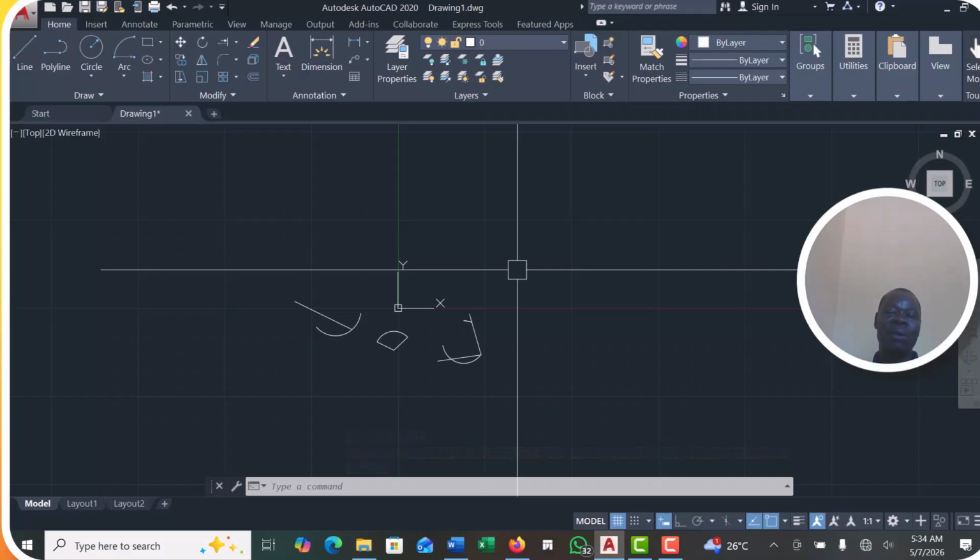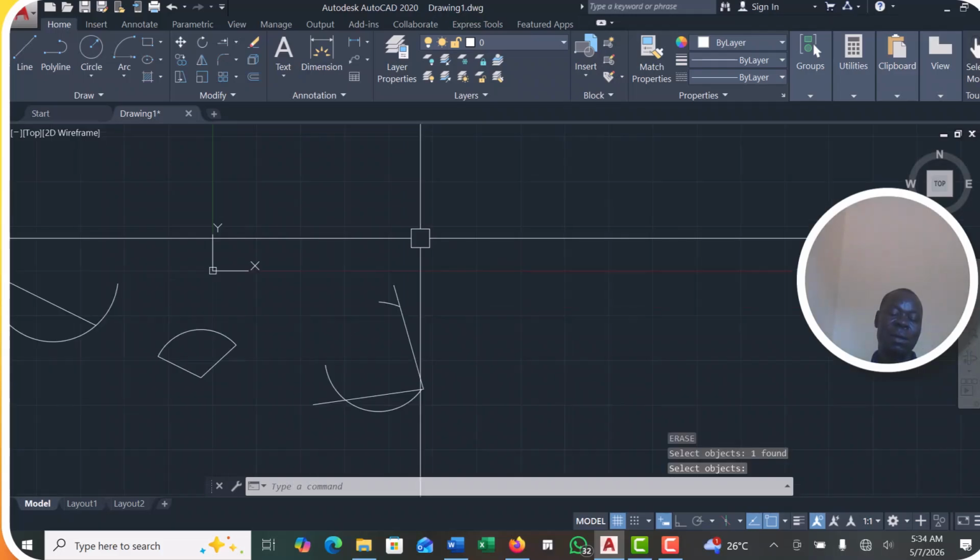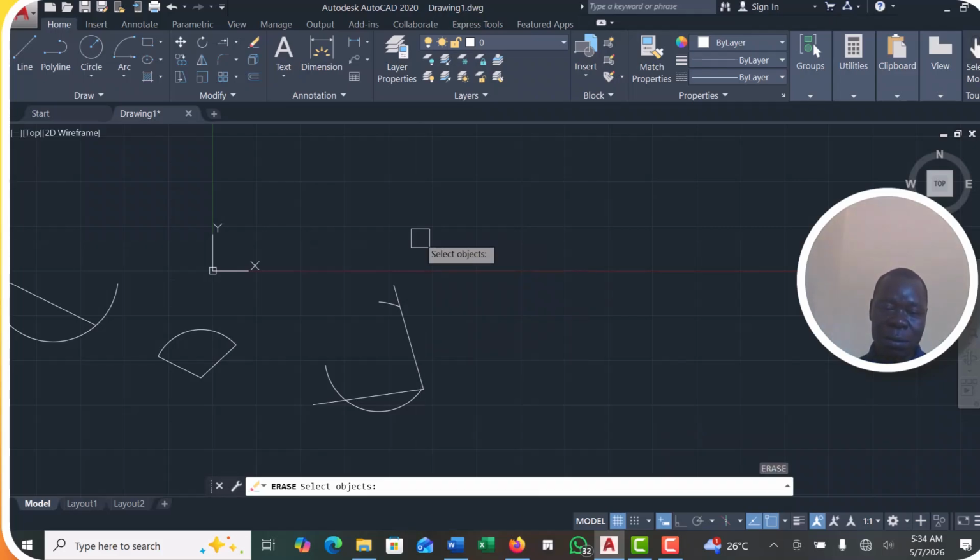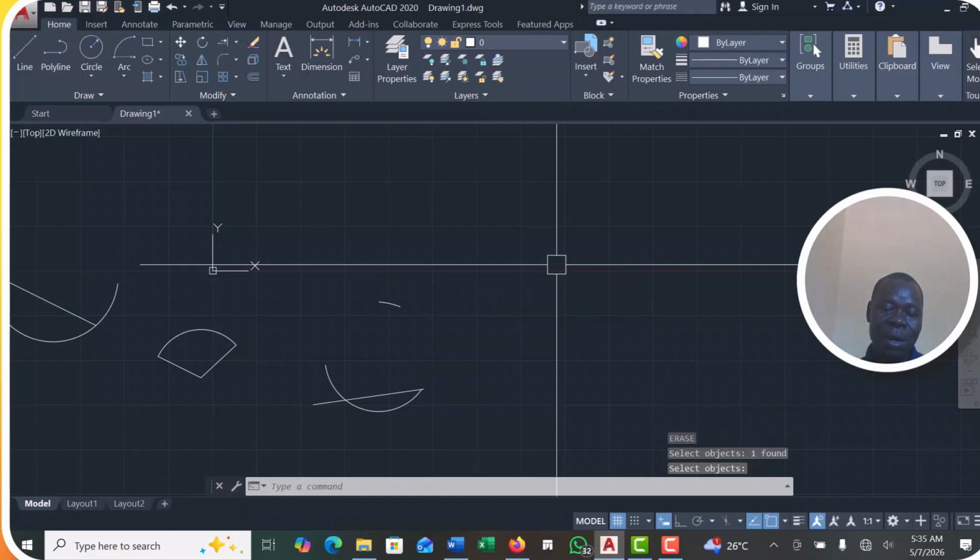So I'm going to repeat. You can also use the keyboard command to erase. Let me come again. You type E, then you hit enter. Then AutoCAD will tell us to select objects. So whatever object I select, you right click and it erases.